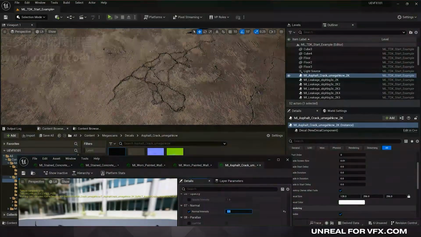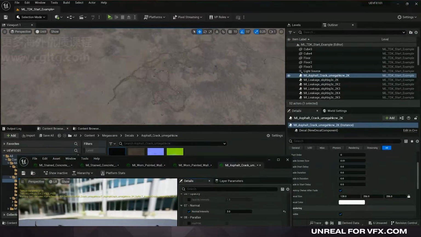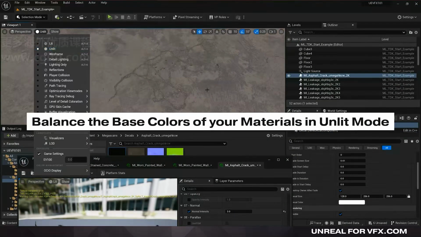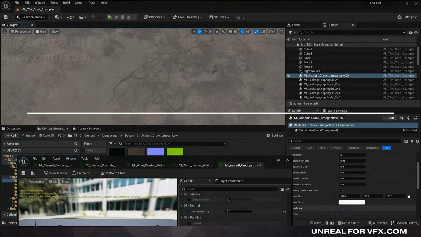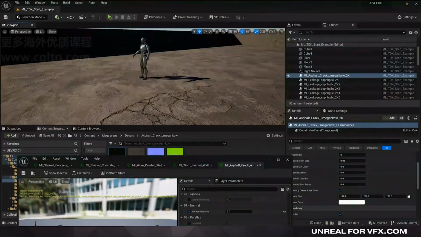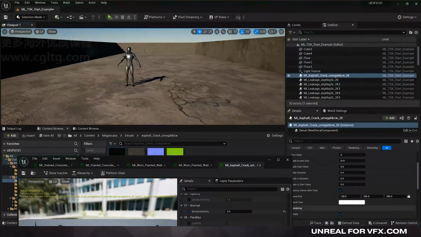So a lot of times, if I'm trying to balance the colors of any of these Quixel assets or the assets in your scene, it's a really good idea to do that in unlit mode. Make sure everything looks like it's correct on the surface, because it's a bit hard to tell exactly what that color is when you have different colored lights in your scene, like the sunlight or any other point lights.